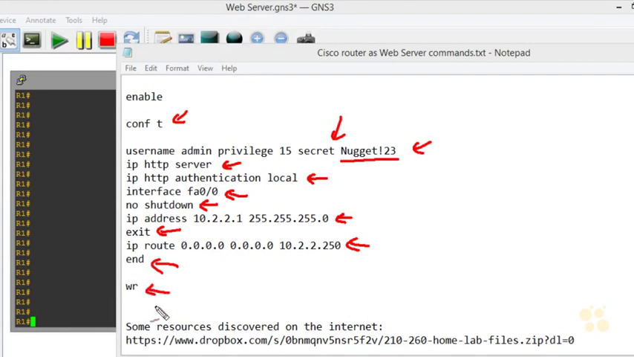Also, if you're brand new to setting up GNS3, I found this resource as well that might be useful to you as well. And I've also included that in this document, which is part of the Nugget Lab files.